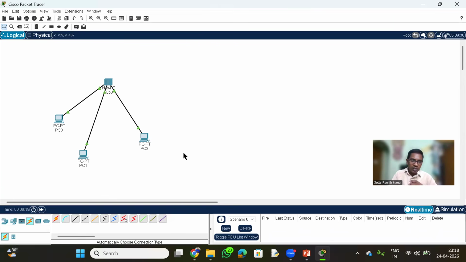If this connection is not properly connected, there you can find some orange color or red color symbol. So in this example, at either end of this communication link, you get two green color symbols. That means this connection is properly established between the end device and the hub. Now the connection is over.